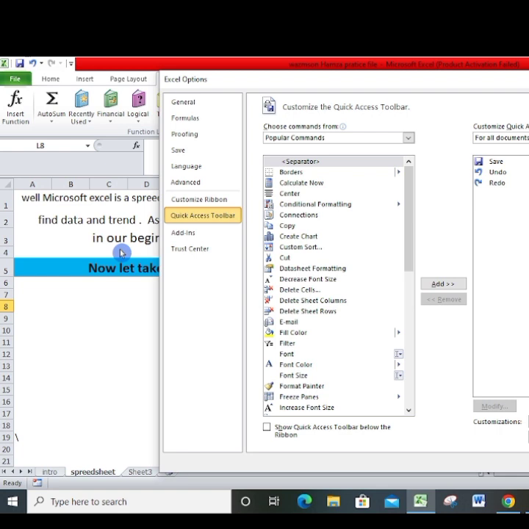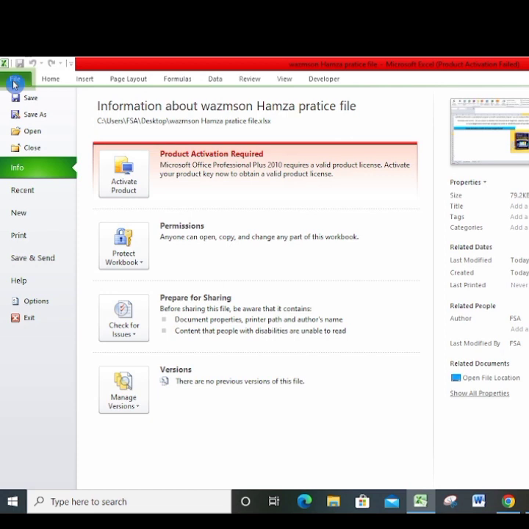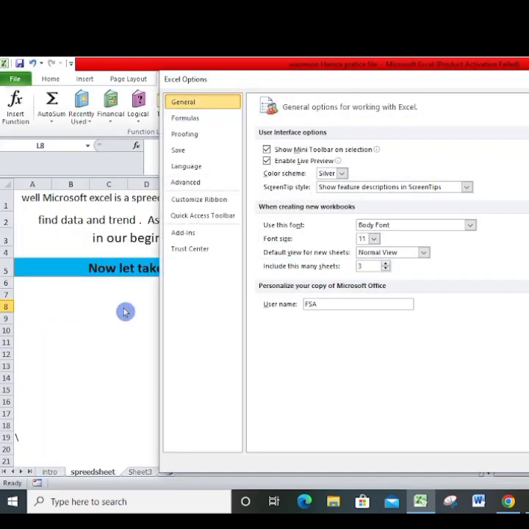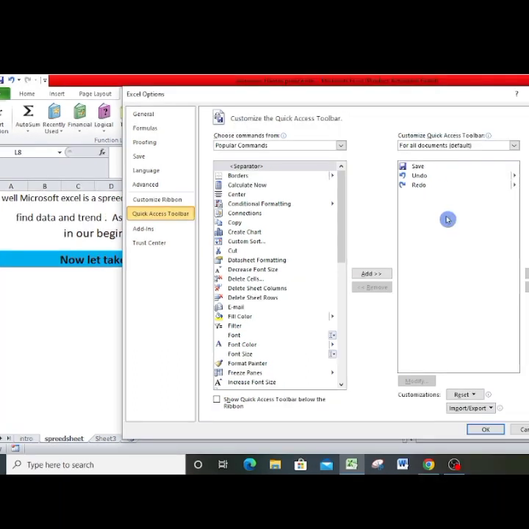Okay, another way is either you come to the File tab here, which takes you to the backstage view, and you come to Options. From there, it still takes us to this view. Then you come to Quick Access Toolbar. As you can see here, we have only three functions. This is Save, Undo, and Redo, and that is what you are seeing up here.